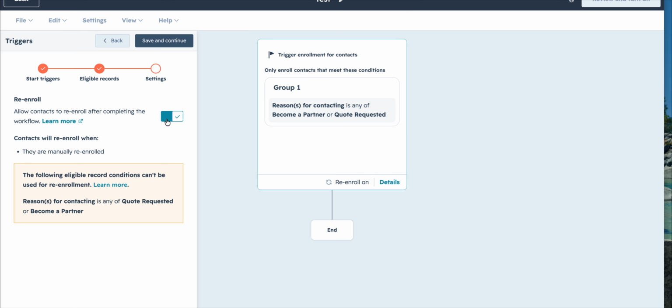Otherwise, if the same person requests the quote again or wants to become a partner again, they won't be enrolled in a workflow, and maybe you miss a chance of following up with them. So we'll keep the re-enrollment on. Re-enrollment is kept on only for workflows where you want the contact to be enrolled in the same workflow twice. For cases like quote requests and sales requests, ideally for the sales team, this is the best process. And then you click save and continue.